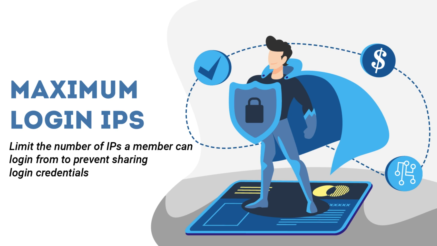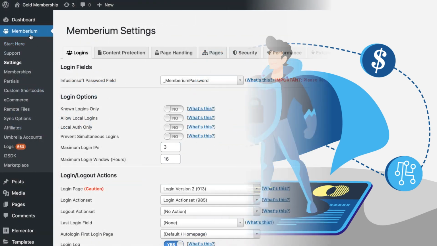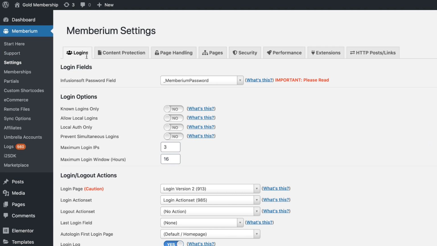In this video, I'm going to show you how to use our Maximum Login IP setting and the Maximum Login window setting. If you come to Memberium, Settings, and then the Logins tab, you'll see these two settings right here under the Login Options heading. These two options will allow you to restrict or limit user accounts based on the number of login IPs that they have logged in from within a specified window defined in hours.